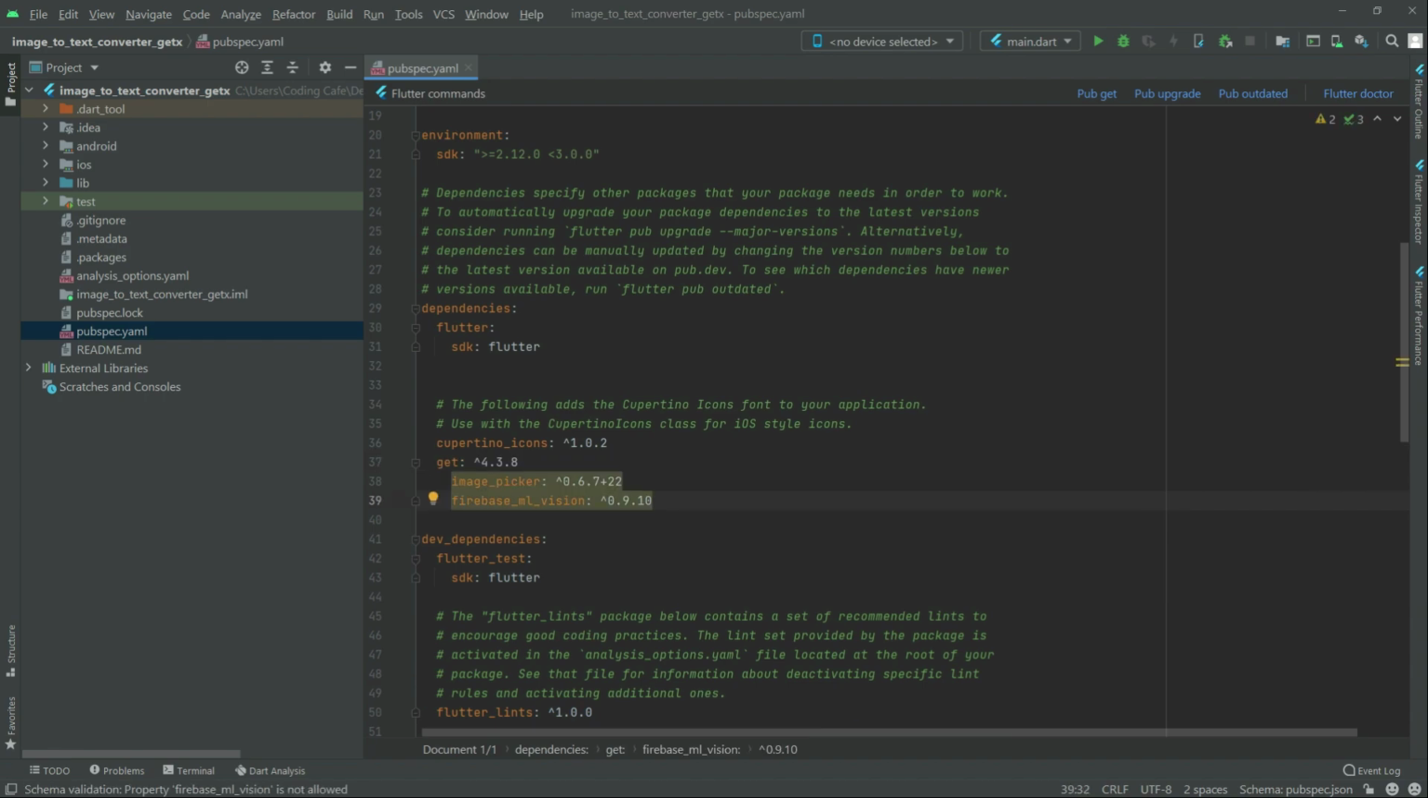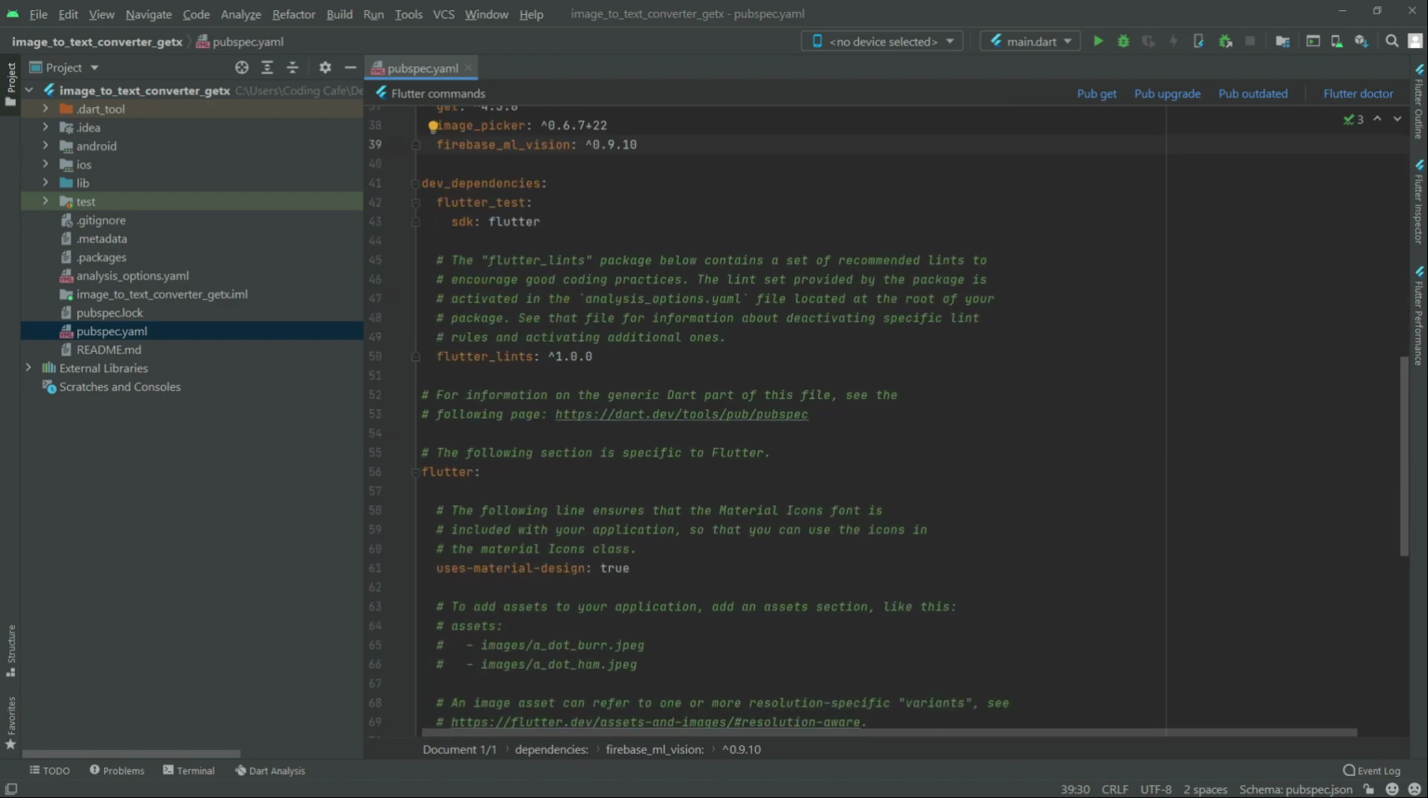There we go. As you guys can see in here, there is a get, there is an image picker, and there is a Firebase ML Vision. Okay. You guys can simply write this, or you can go to pub.dev and get it from there. Okay. Now we will go down.